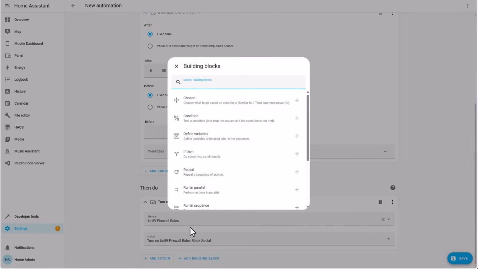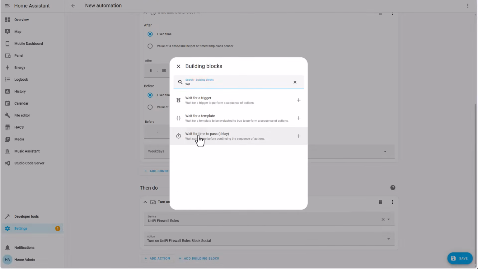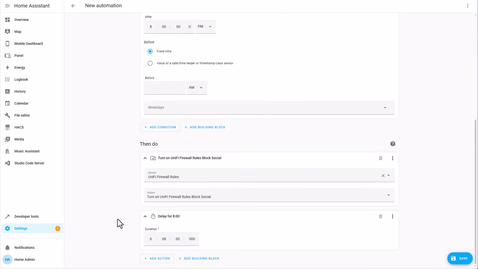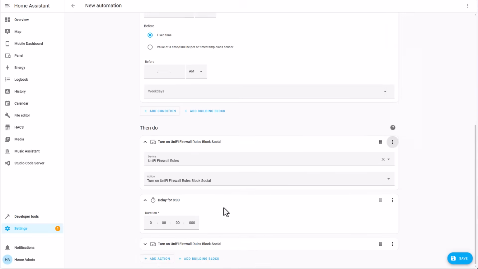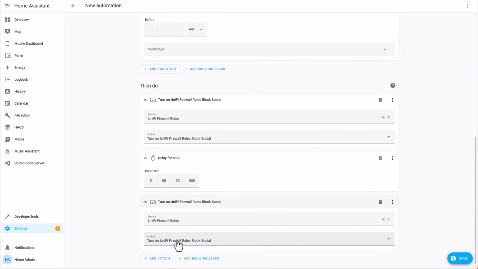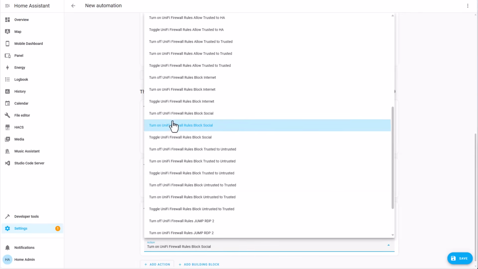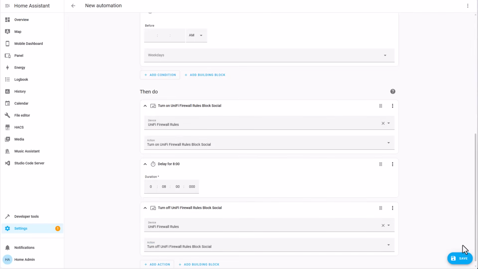Maybe then I can wait for, let's say, 8 hours. After 8 hours, let's duplicate this section right here, but instead of turning on the firewall rule, I'll be turning off the firewall rules, so we're back to normal. I'm not going to bother saving it, but here's one example of the power we can achieve with taking something that happens in your house and then triggering something on UniFi, an ability that is absent without this integration.